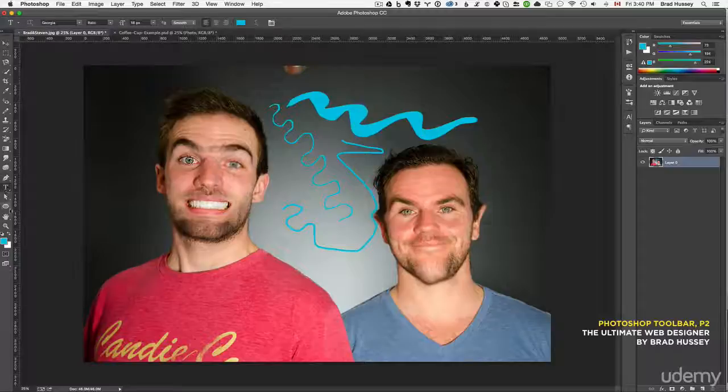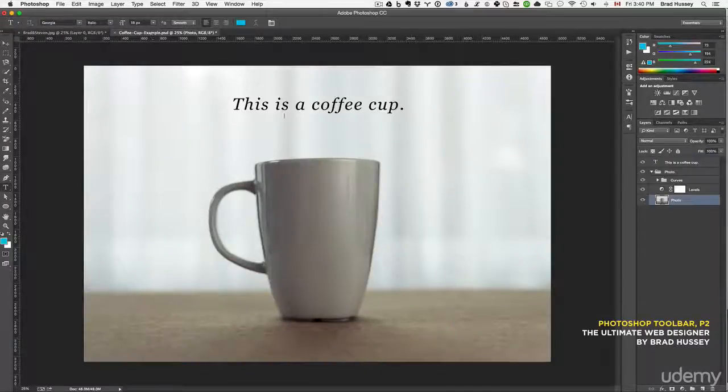Now we have the text tool. This is very common. Let's go back to the coffee cup here. The text tool, there are different ones here. I basically only use the horizontal type tool, but you can use vertical type or these other ones as well. So the horizontal type tool, you can click a section and you could start typing text. Now that was pretty small.